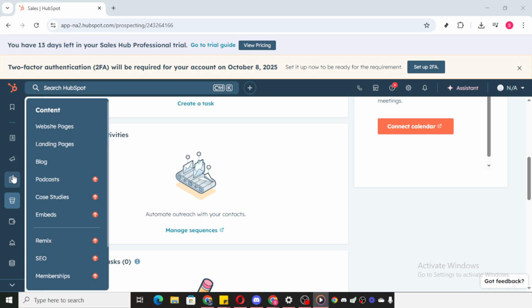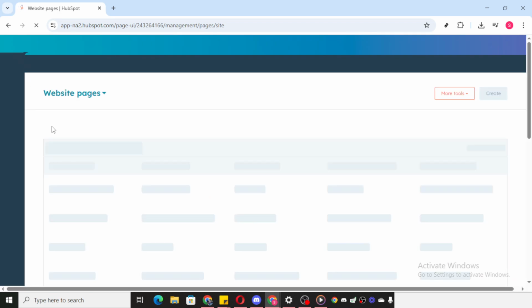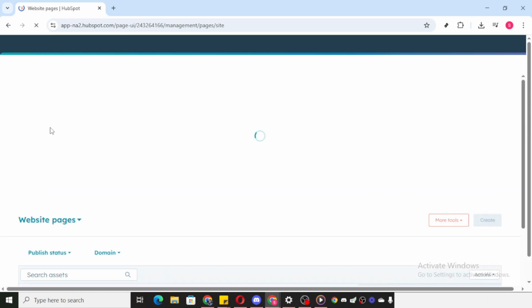Clicking on this will open up a variety of options, but for today, we'll focus specifically on website pages. Website pages are essentially the building blocks of your site. This feature allows you to create and manage various pages, such as your home page, about page, services page, or contact page.